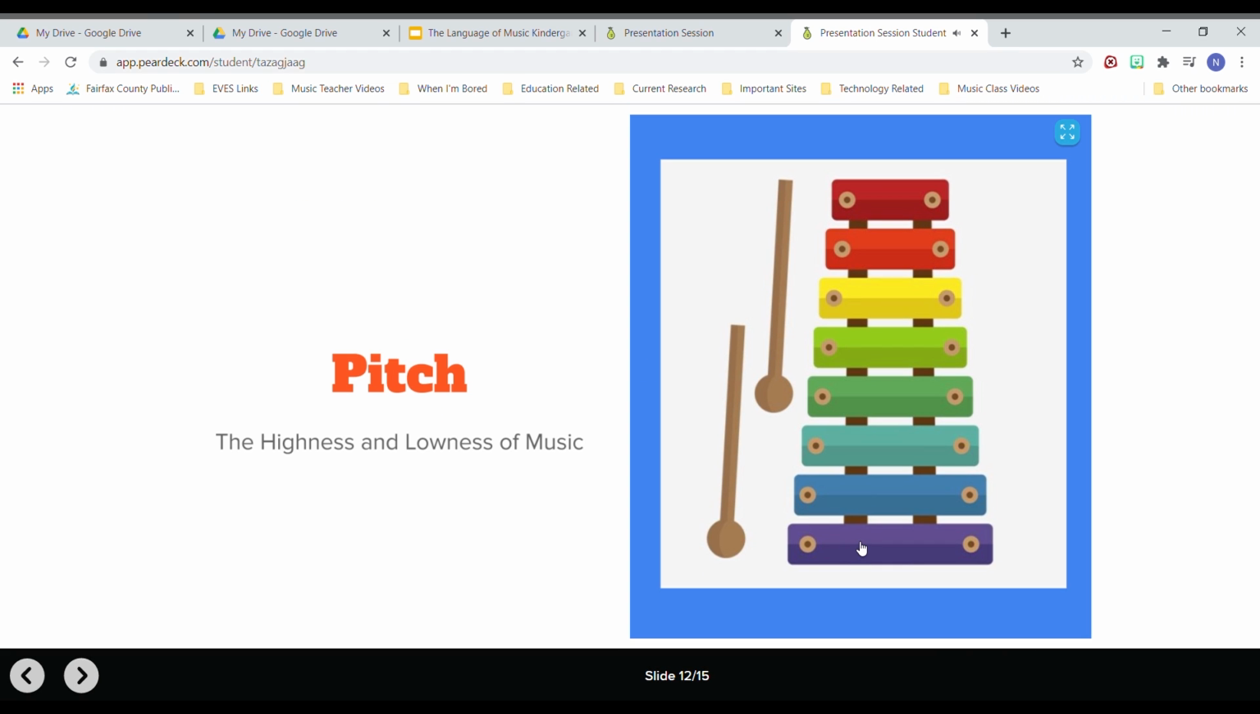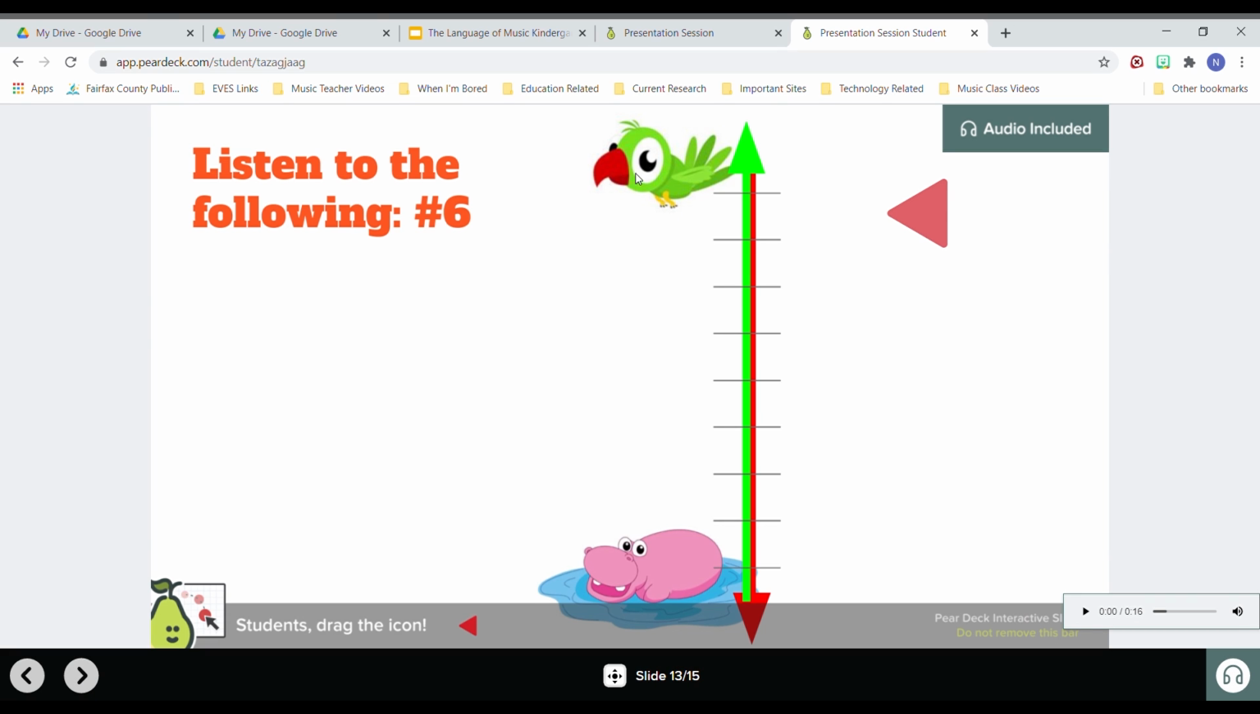Now we're going to talk about pitch. You know, the things that are smallest in music often make the highest sounds, and the things that are the biggest often make the lowest sounds. So I know this note here will be a lot lower than this note right here. Well, it works the same in nature. Those animals that are really tiny, they make the tiniest, highest sounds. And those animals that are the biggest make the lowest sounds. So here's a giant hippo and a little bird. Let's see what our music sounds like.